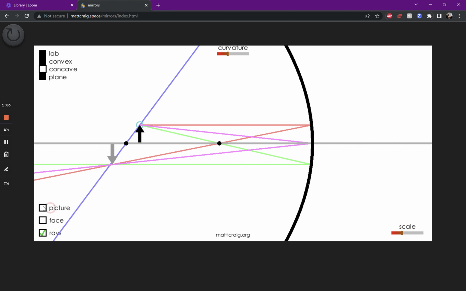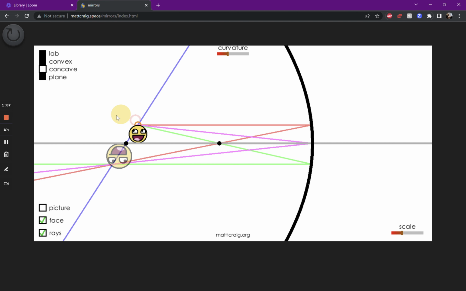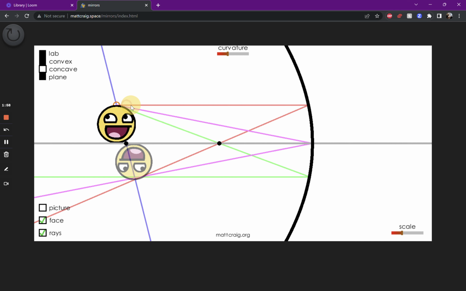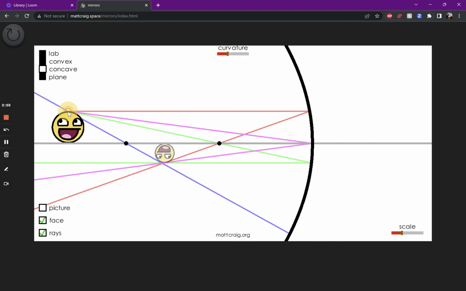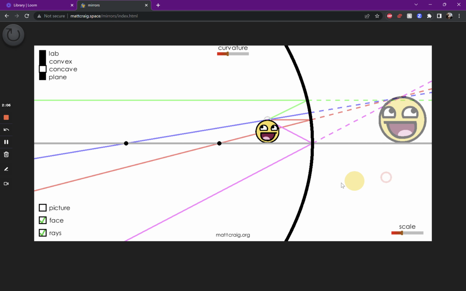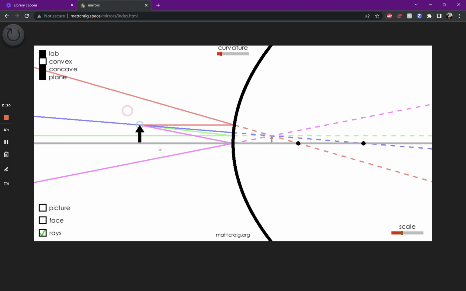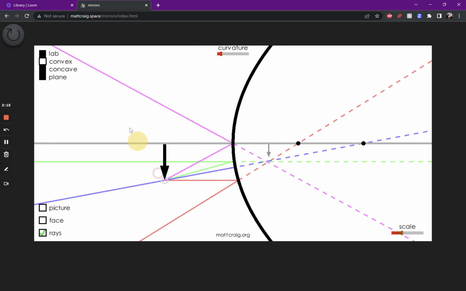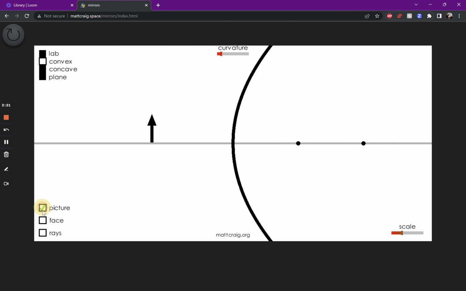Okay. If you click on face there, it gives you a face, and that might be a little more interesting for the students, so you can really see your smaller upside down image. Or if you're in front of the focal point, you can really see using it as, for instance, a makeup mirror. If you go to convex, you get all the same options. So this is all the same story. You can change the curvature, you can zoom in, you can use picture mode, or you can use the face mode.